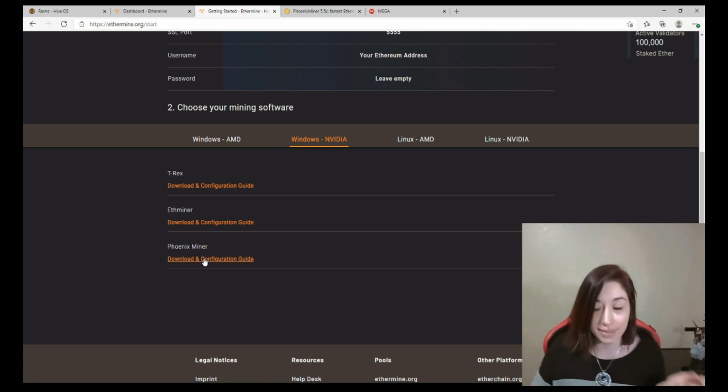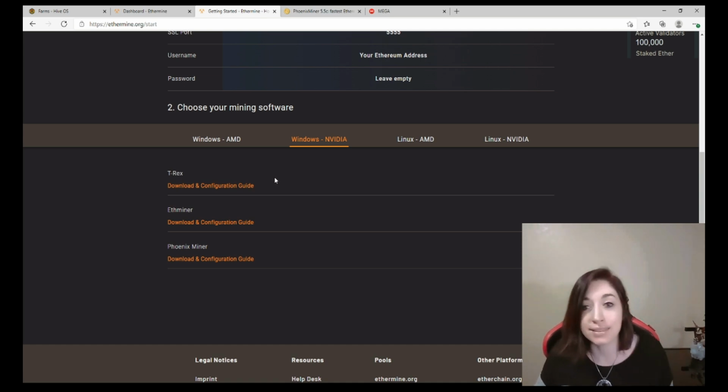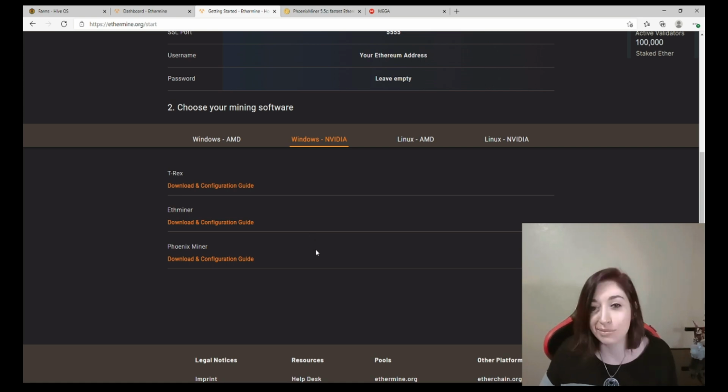I have seen some people on YouTube using the T-Rex miner. It's probably really good. I mean, if they're still using it with all their cards, I just know nothing about it. I haven't tried it. I've thought about trying it, but I'm comfortable in Phoenix Miner right now. And so this is where we are. So you're going to click on Download and Configuration Guide.